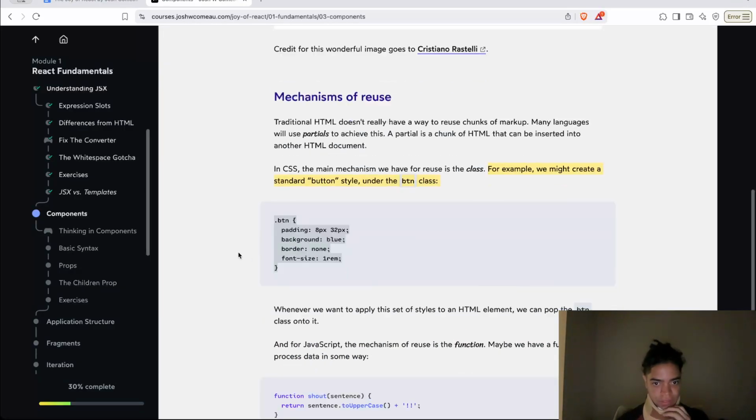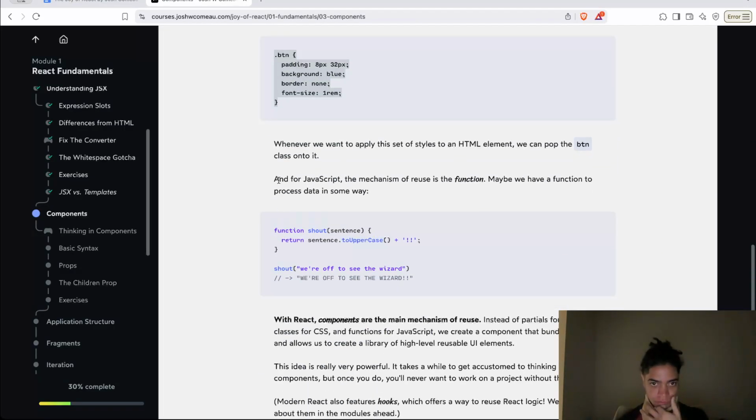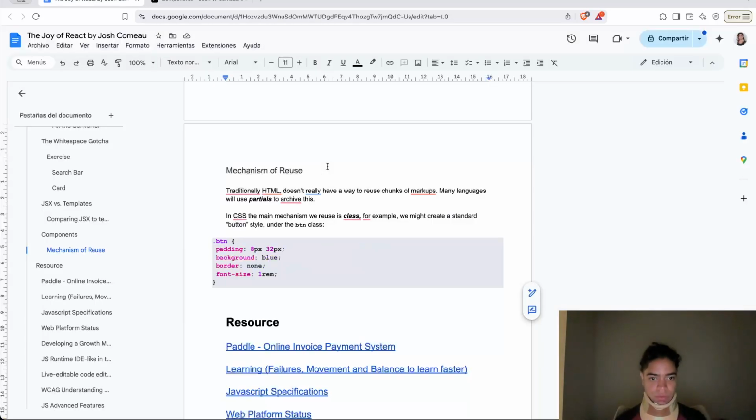It makes a lot of sense. Whenever we want to apply this set of styles to an HTML element, you can pop the button class onto it. In JavaScript, the main reuse mechanism is the function.